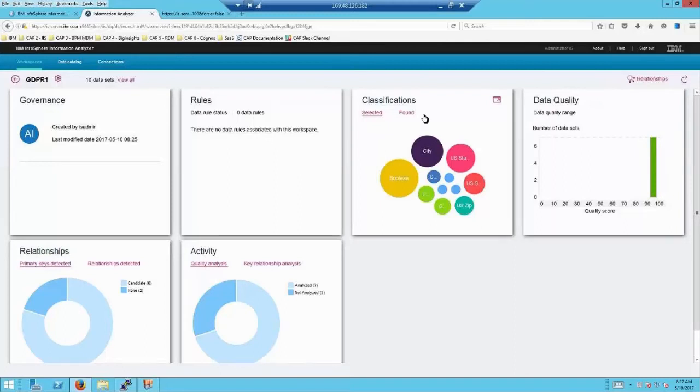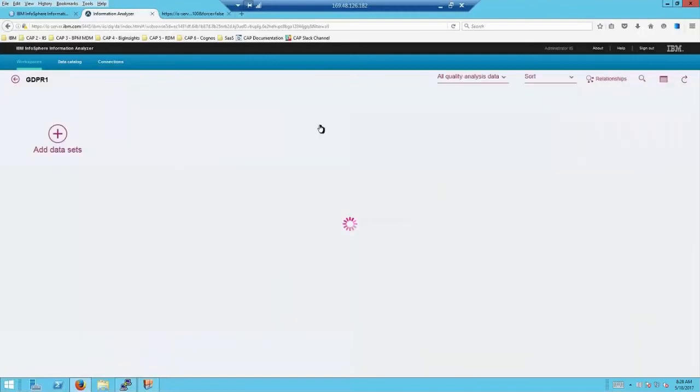So if I drill in, and by the way, I can see where I am in my process. I can see that relationship analysis has run. Quality analysis has run on 7 of the 10. 3 are not analyzed, 7 are analyzed, and whether or not key relationships have been run. But let's drop in and view all of the data sets.